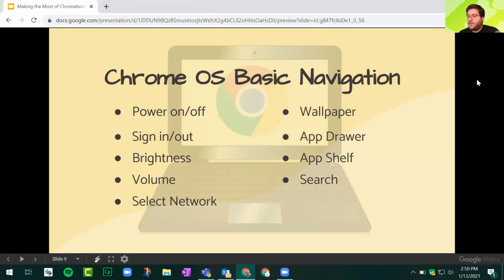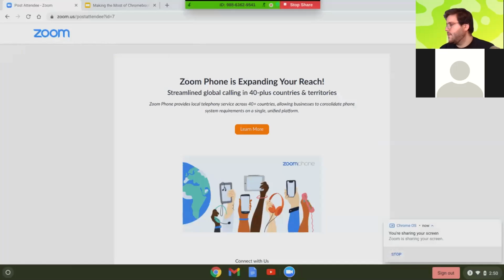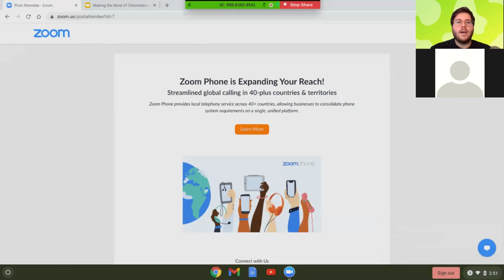All right, so now let's actually talk about some basic navigation in Chrome. I'm going to switch over to using a Chromebook now. So I'm going to stop sharing on this screen. I'm going to go share on, I have a Chromebook set up next to me here. All right, so let's go ahead and work our way around a Chromebook a little bit here, kind of hit some of the basics.